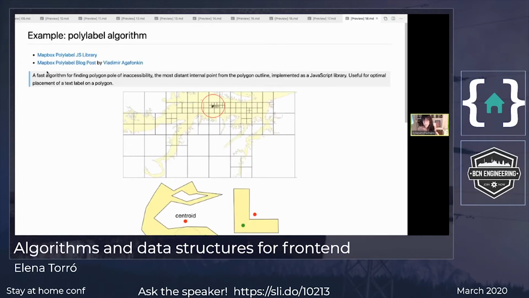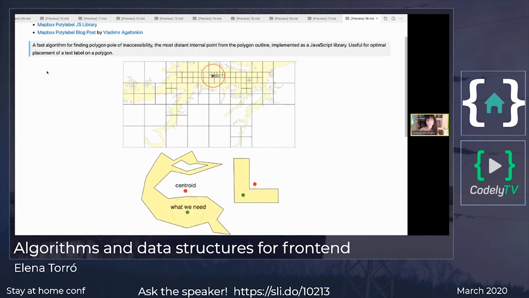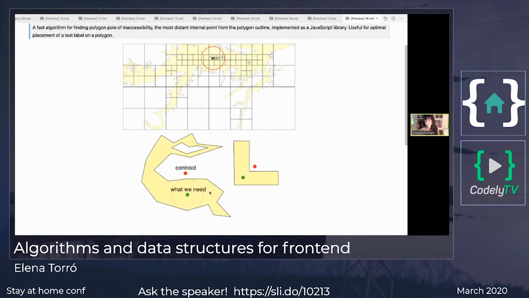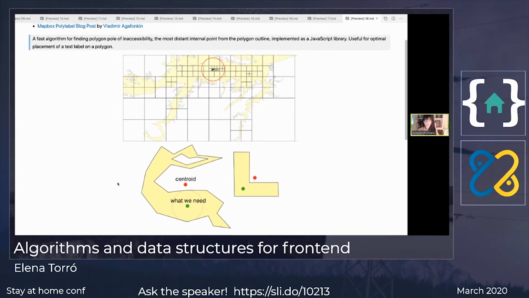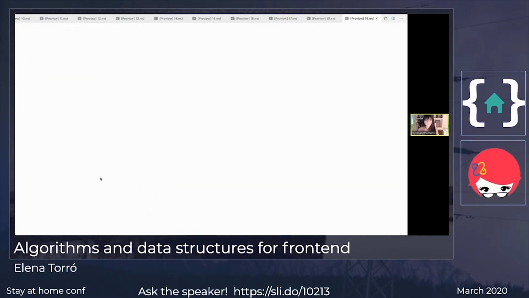So here is an example of how to use a queue. In this case, we're going to see how to use the polygon pole of inaccessibility to solve a very common use case, which is where to place the label of a geometry that represents a certain region. So not the centroid, which in this case would be in the middle of the sea, for example, but somewhere where you can see at first sight that it labels this geometry.